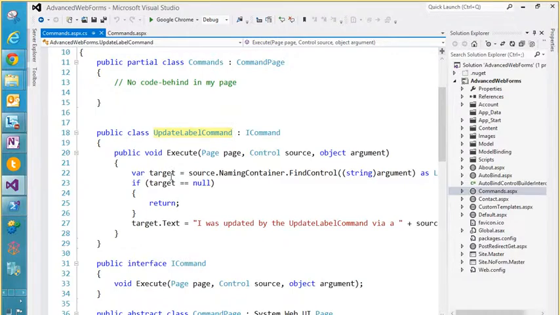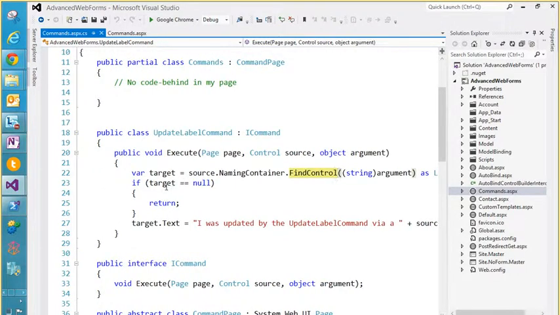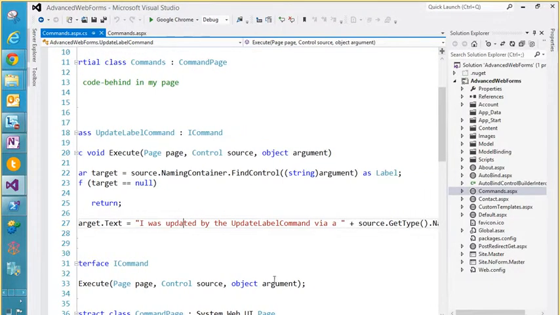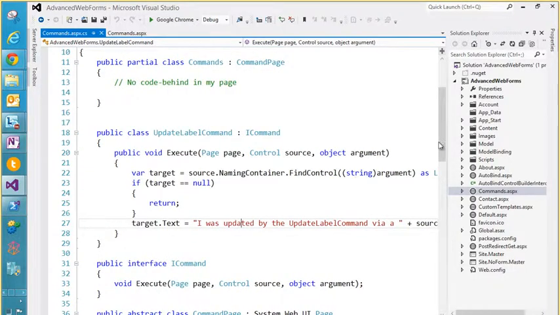So in the case of update label command, which again is a very simple example, I go to the source control, I navigate up to its naming container, and I say find control on the argument that was passed in, assuming that that's going to be a label. And if it's not a label, I return. And if it is a label, I go ahead and update it, saying I was updated by the update label command via whatever type of control was bound in this case.